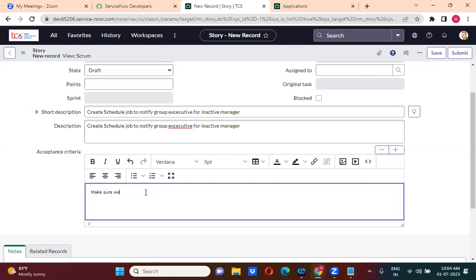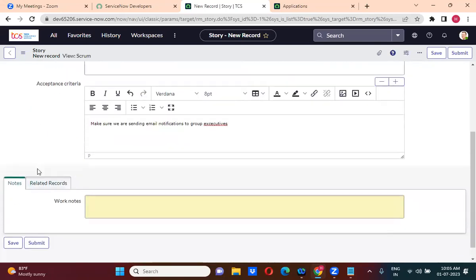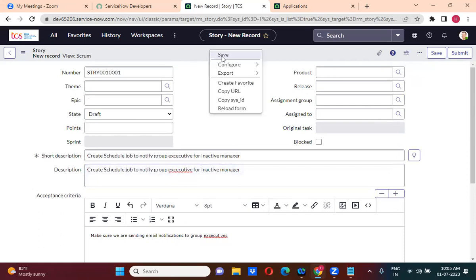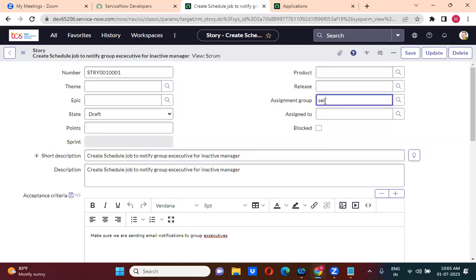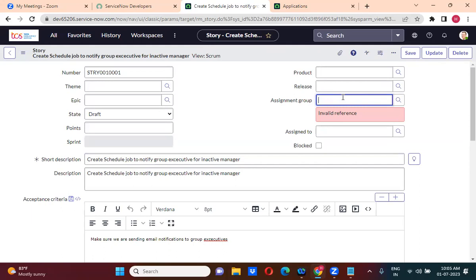Make sure we are sending email notifications to group executives. Okay, here a story will be created by the process owner that will be assigned to ServiceNow developers. Here we are not able to select any group, and in the assigned to field your name will be here.